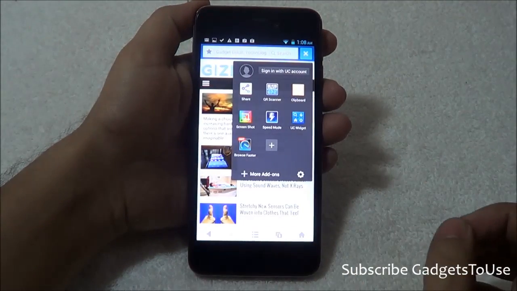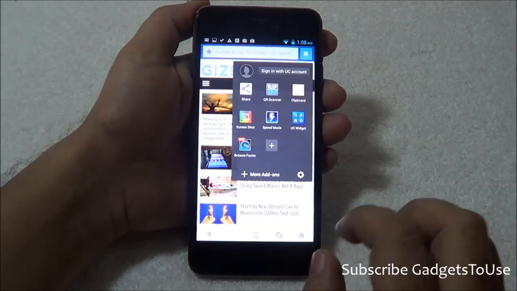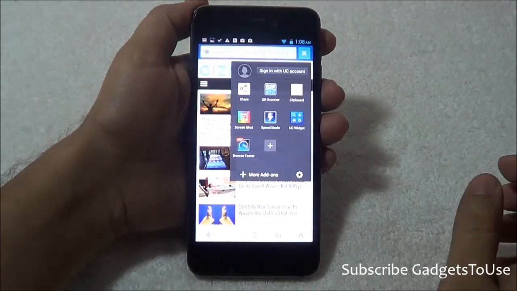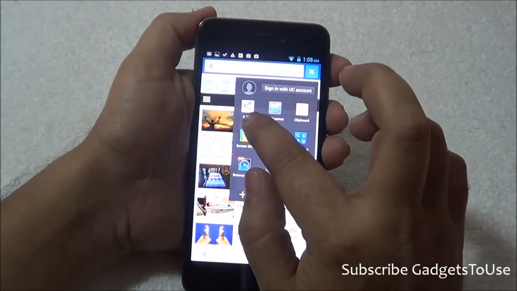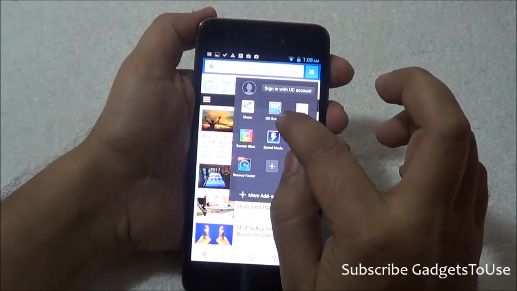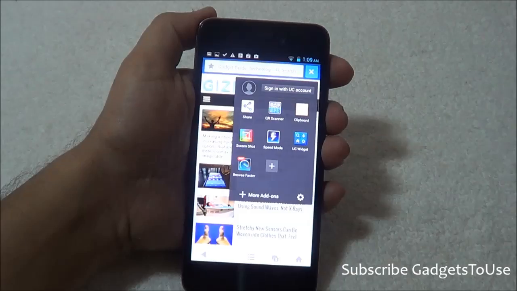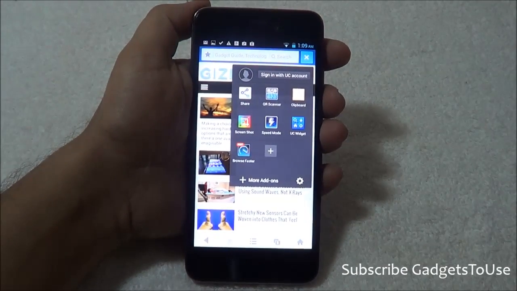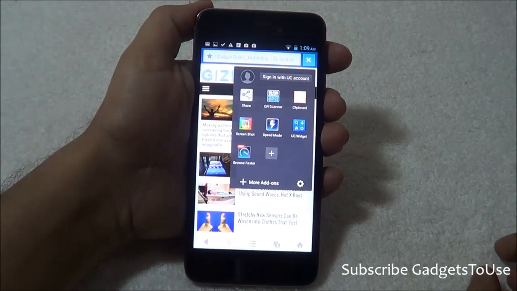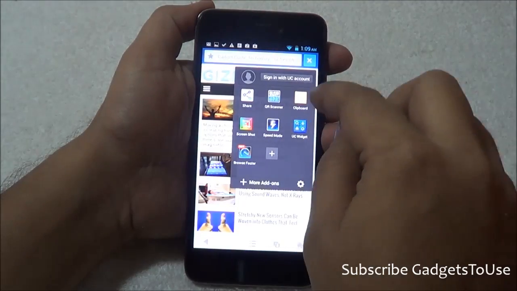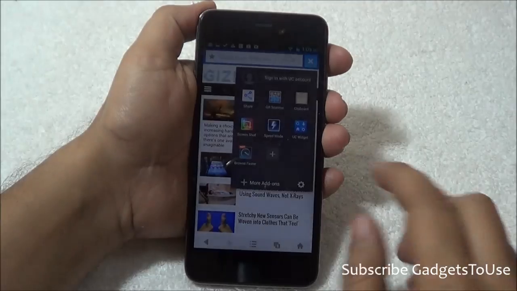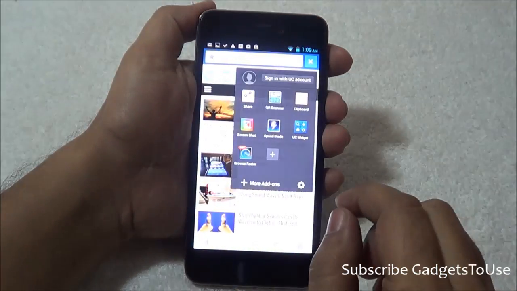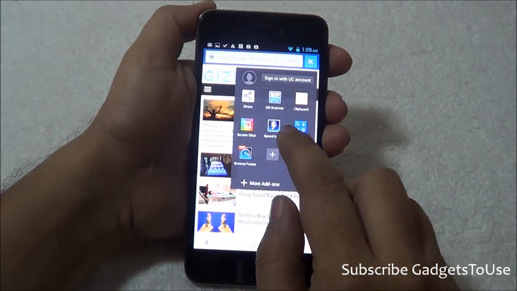Once you open the browser, you will see this kind of UI in which you have the address bar at the top. You have these quick options over here which allow you to share a specific web page. You can scan a QR code and reach the web page hidden behind that QR code. You have the option of accessing all the copy-paste items you have used on the device with the clipboard option. You can take a screenshot of a web page from here. You also have a speed mode over here.